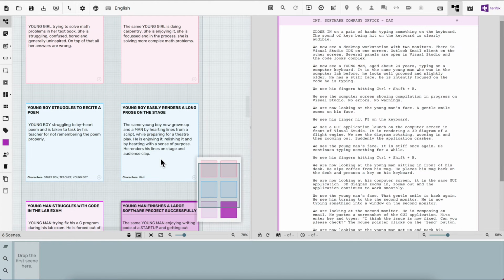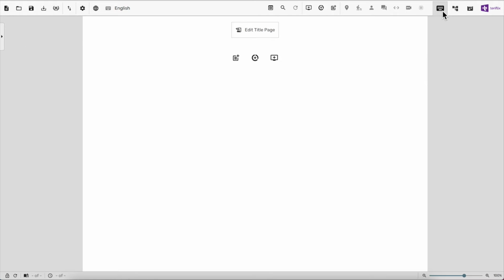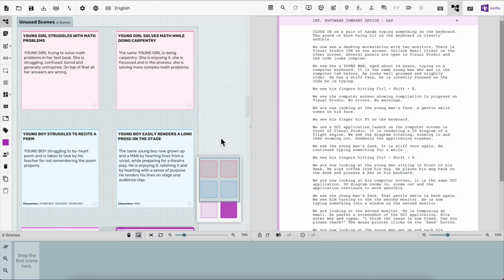each with their own synopsis and scene content. But these scenes are not yet a part of the screenplay. These scenes are just raw materials at this point. If I switch to the Screenplay tab, you'll notice that it is still empty. Now, let's put on the chef's hat and mix these up into a screenplay.